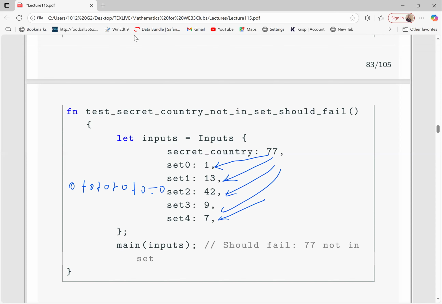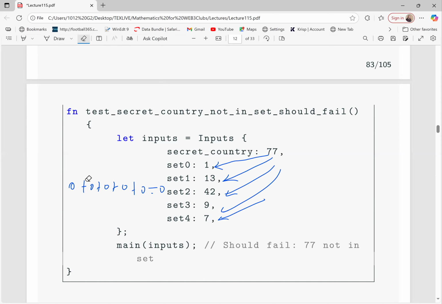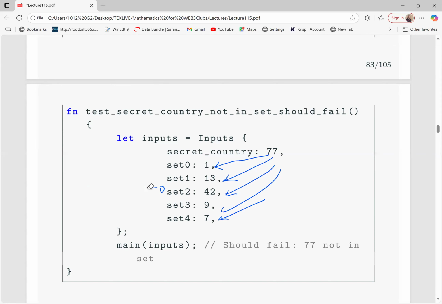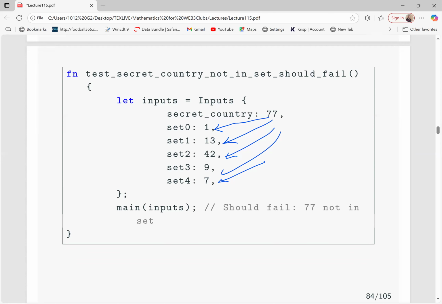This test must fail. In other words, your secret code is not matching any code, so of course it is not among the members of the set.